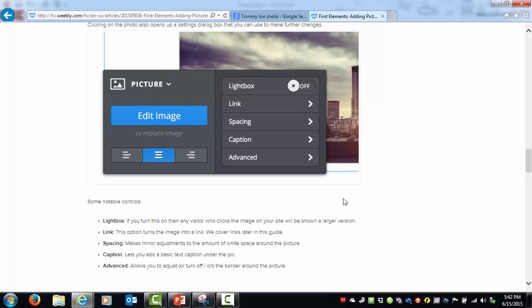Now that you've had a chance to play around with those yourself, let's talk a little bit more specifically about what these options mean. Lightbox. If you turn this on, then any visitor who clicks the image on your site will be shown a larger version of the same image. It's like on Facebook, when you click on a photo, it gets bigger so you can see it better.